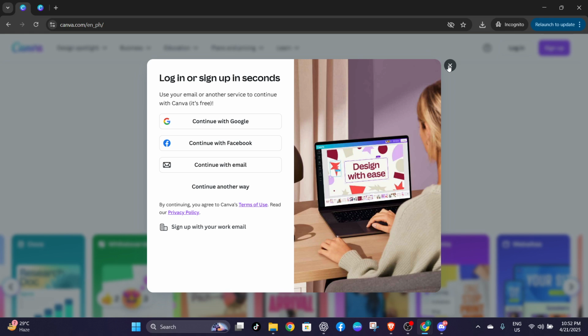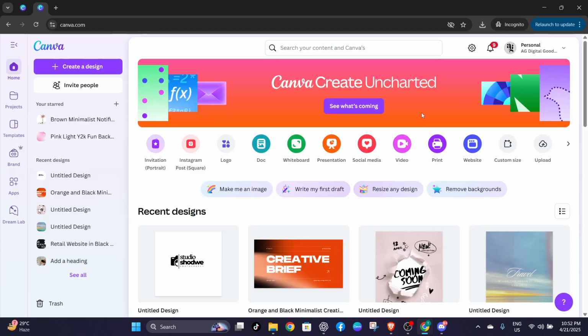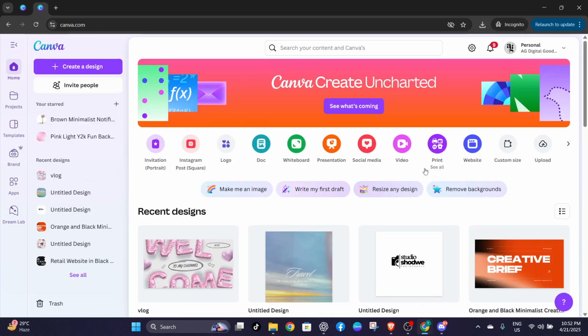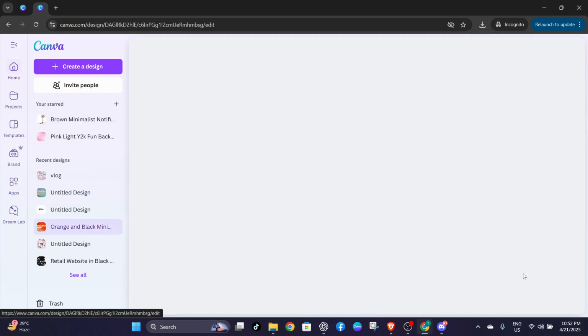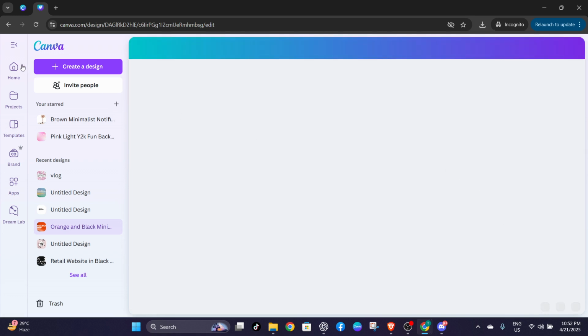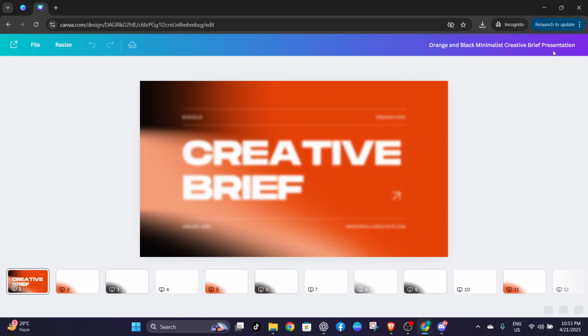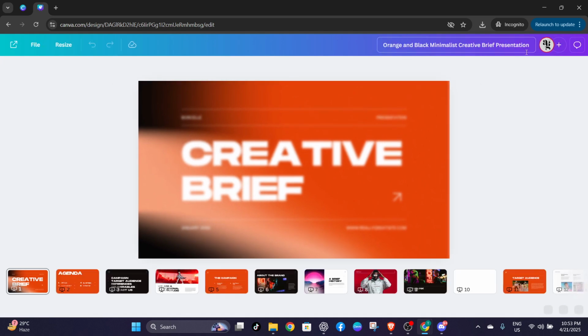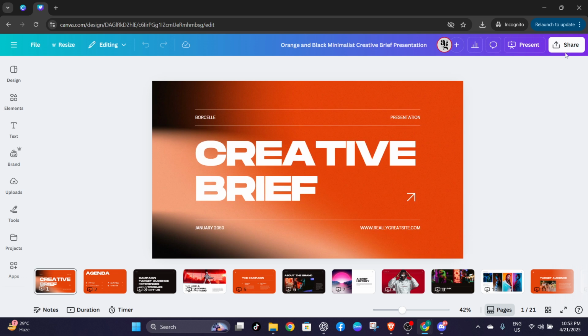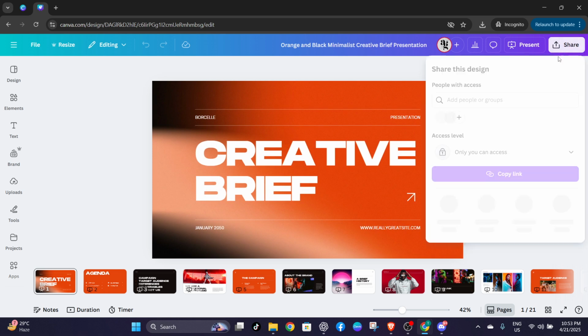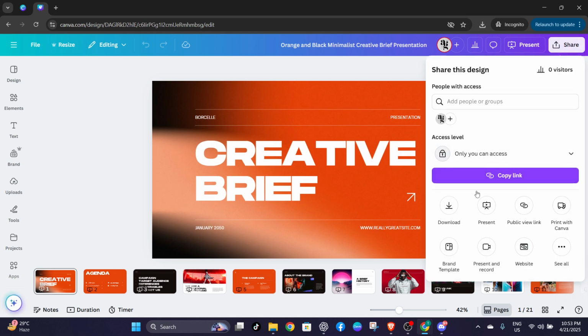Once you're successfully logged in, the next step is to open your presentation. If you've got your presentation all set and ready, locate the share icon in the upper right corner of your screen. Clicking this will bring up your sharing options and you'll want to select download. Now it's crucial to download your presentation as an MP4 file. This ensures that your visual content maintains its fidelity while making it suitable for video playback.